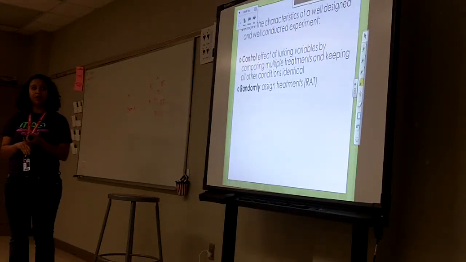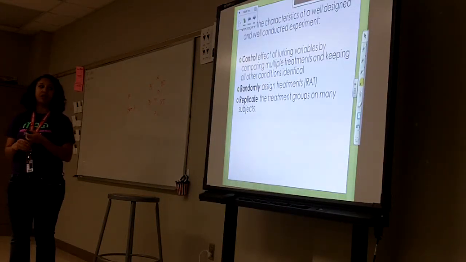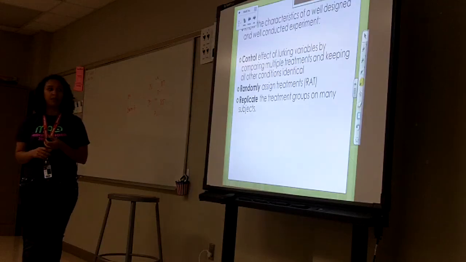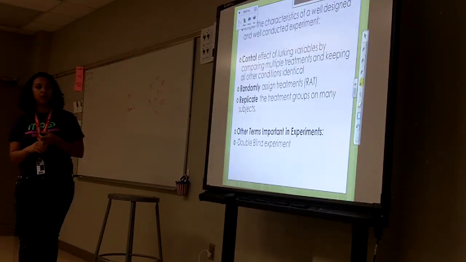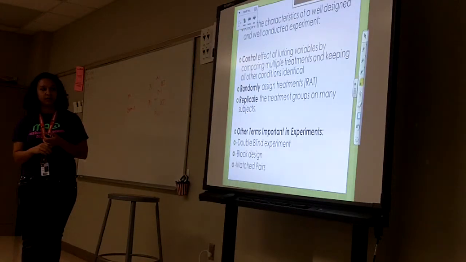Randomly assign your treatments. Replicate the treatment groups on many subjects. And here are all the other terms important in experiments.